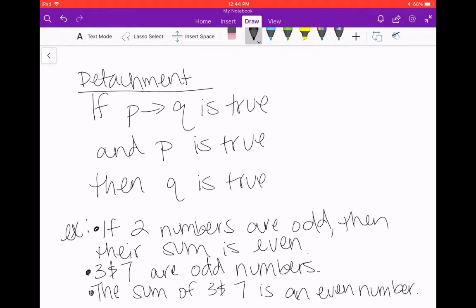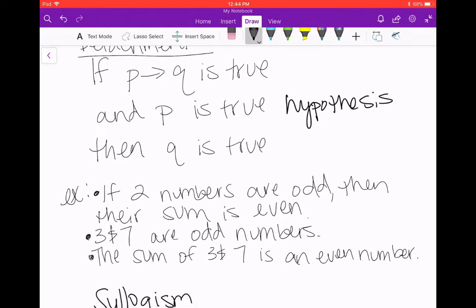So for the law of detachment, again, if P then Q is true and P is true, so remember this is the hypothesis, then the conclusion must be true. So here's an example. If 2 numbers are odd, then their sum is even. Now, that has to be true. Is this true? Yes, this is true. There's not a counterexample I can bring up that would make that not true. 2 numbers are odd, so 3 plus 9 is 12. You can add any odd numbers, you'll get an even sum.